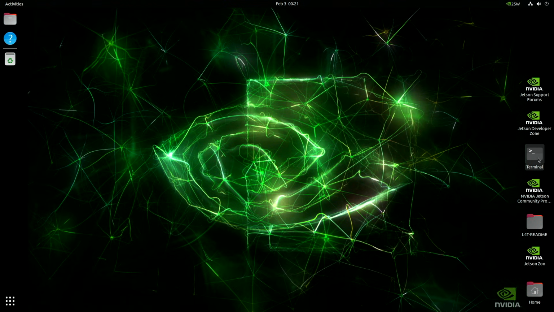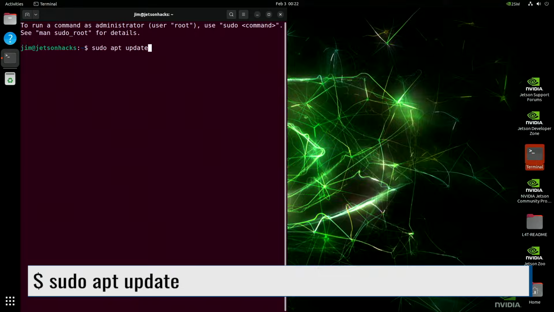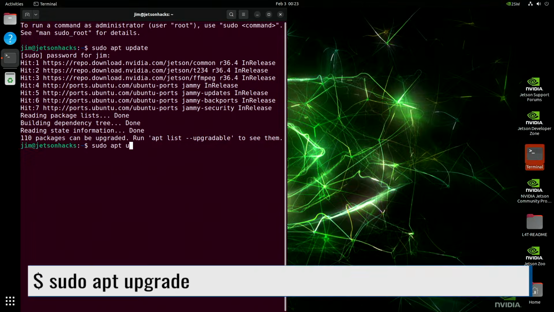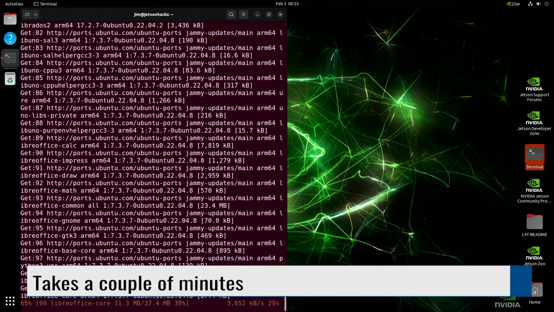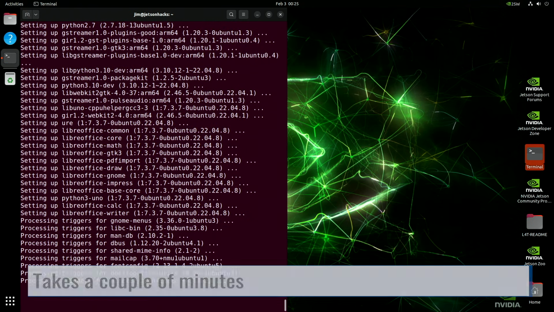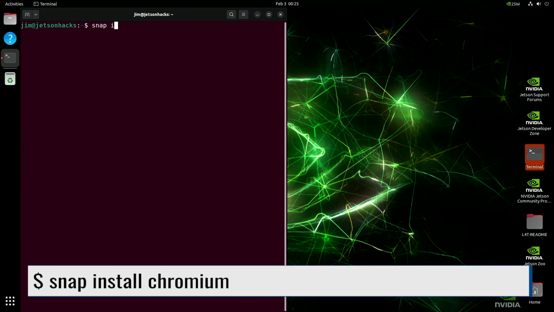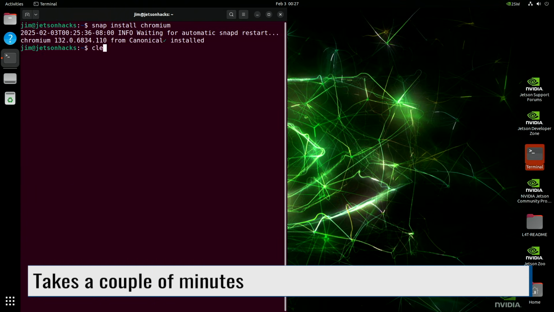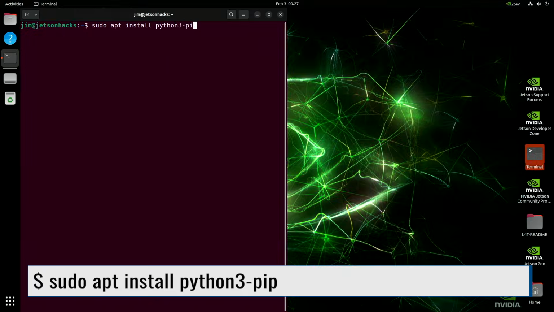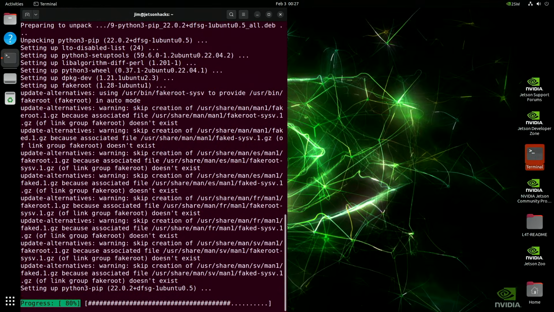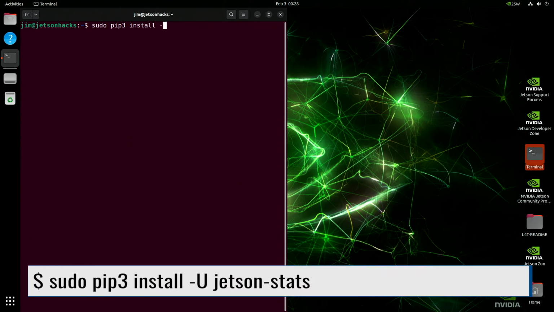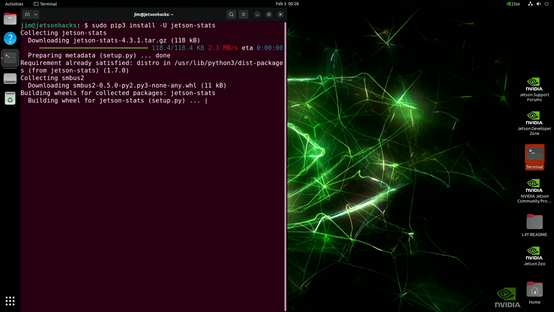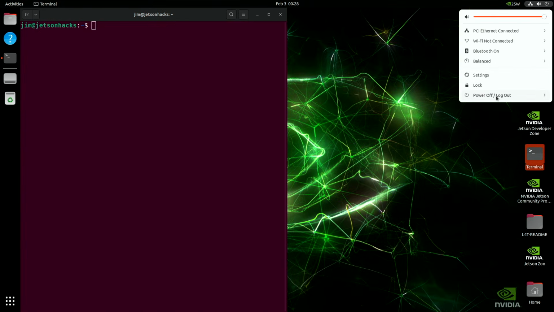Open up a terminal. Then update and upgrade the system. Here's where I install Chromium. In order to install jtop, install pip. This part is optional, but I recommend it. Then install Jetson Stats, which contains jtop. Restart the Jetson for changes to take effect.